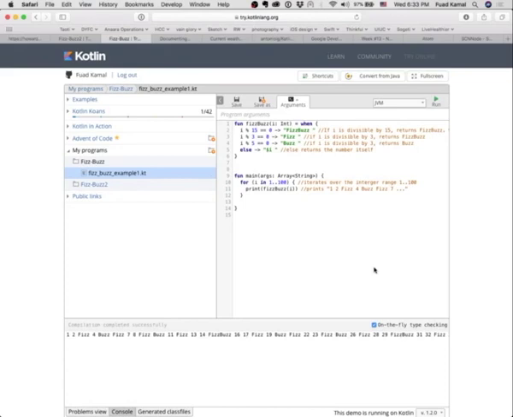So I can see the output of my code here. So I have 1, 2, and then for 3, I mod 3 is 0, so it's going to return fizz. So you see fizz. And then 4, and then 5, I mod 5 is 0, so it's going to return buzz, and so on, all the way to 100, 98, fizz, buzz.